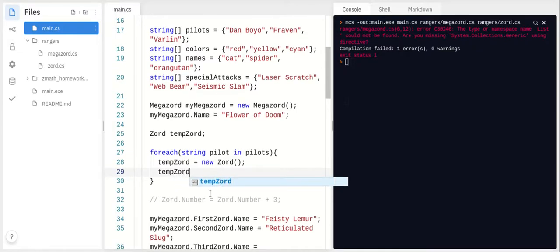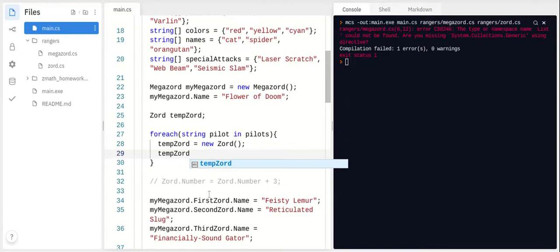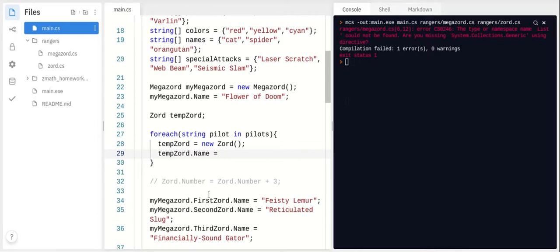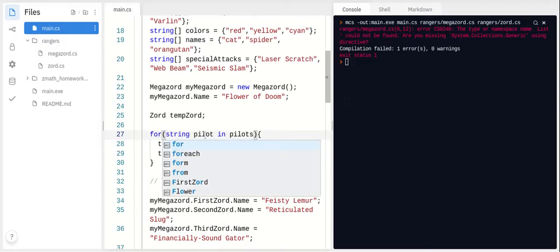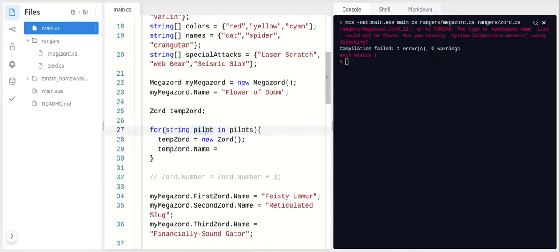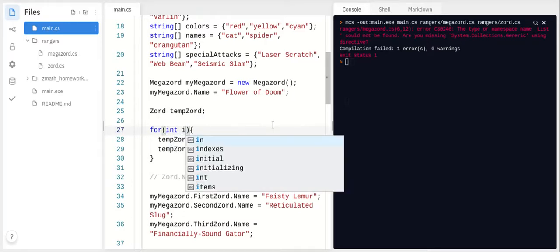All right, what do they have? They have a name equals. Actually, you know what? We have to use a for loop here. My bad. We're going to be accessing the values from all four of the arrays up there: pilots, colors, names, special attacks. If we were just going to put in the names, we could use this, but we want to access four, so we need the index number to use in all of the arrays.